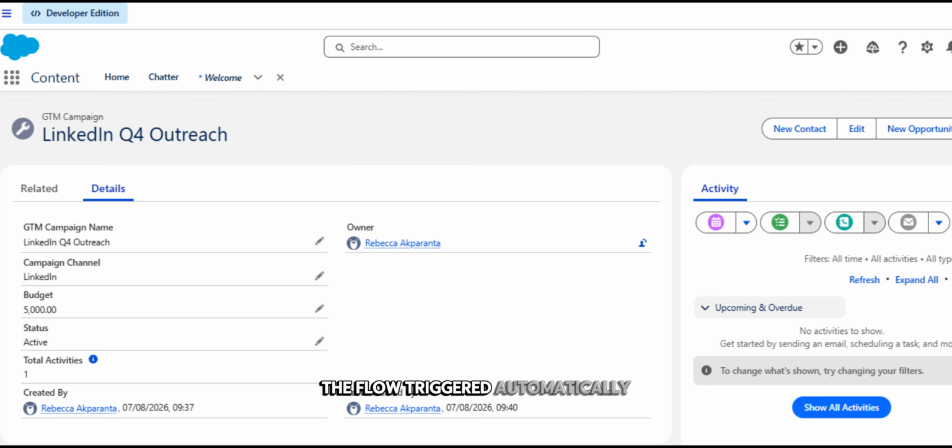The flow triggered automatically. Here's the GTM campaign record. Look at the status field. It's active. The status changed automatically when a campaign activity was logged. Total activity shows 1, auto-counted by a roll-up summary.